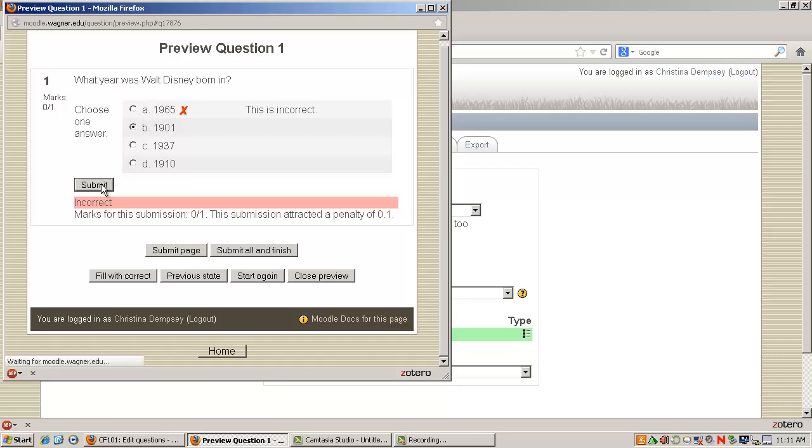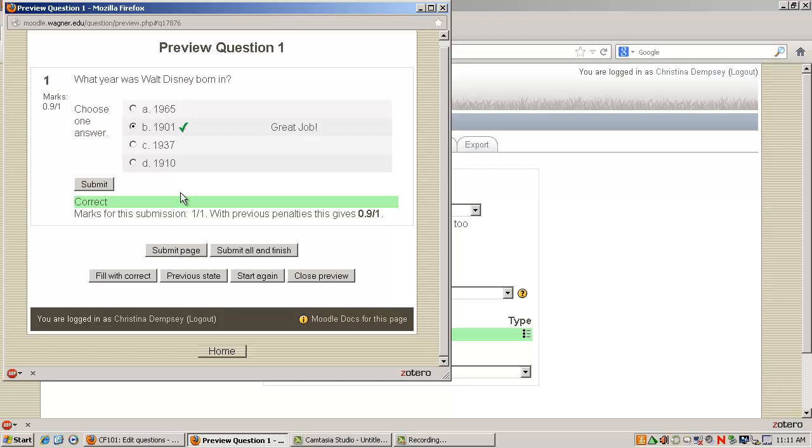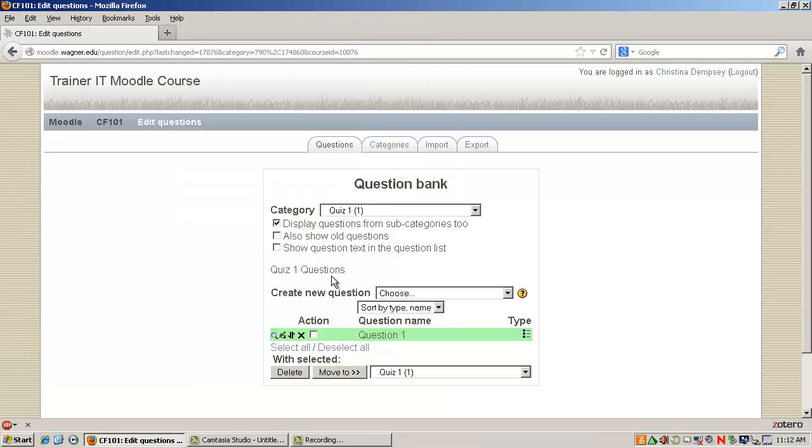and press submit, I get a green check. It says it's correct, I get full credit, and it says great job. Once I'm done previewing this, I can press Close Preview, and you're all set. This concludes the tutorial on how to create a multiple choice question for quizzes.